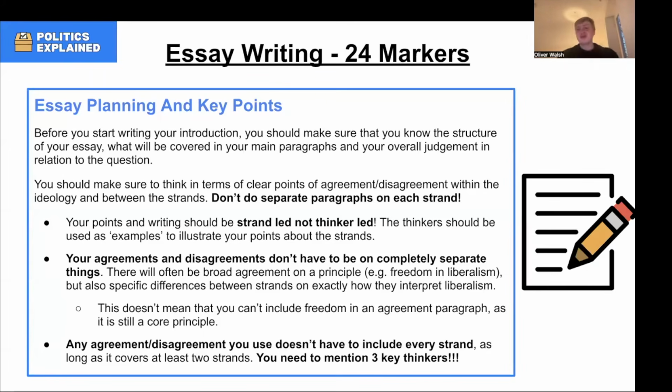Crucially, you've probably heard this from your teacher, but your points and writing should be strand-led, not thinker-led. So what you don't want to do is say there's agreement among conservatives because Hobbes agrees with Burke or because Burke agrees with Rand. What you want to do instead is structure the agreements or disagreements around the strands. There's agreement within conservatism because traditional conservatives agree with the new right. And then you explain those, and think of the thinkers as examples of the strands effectively.